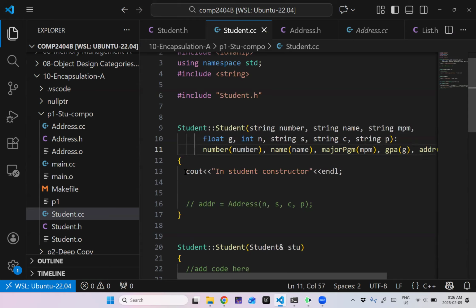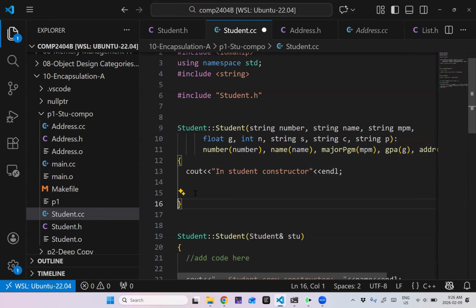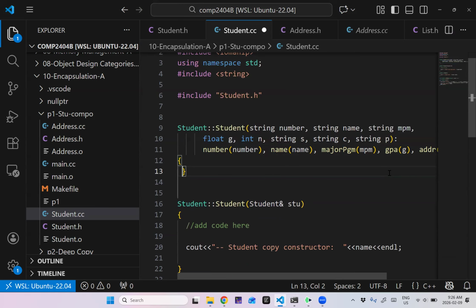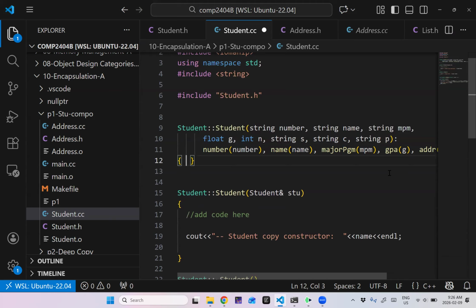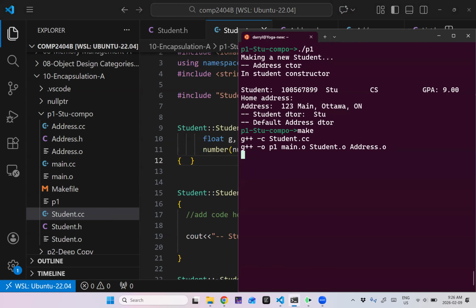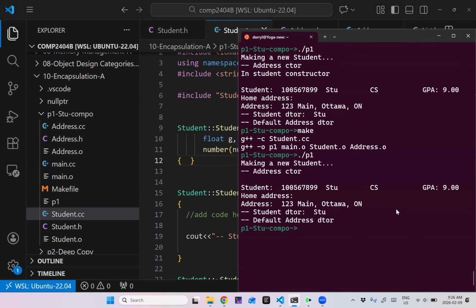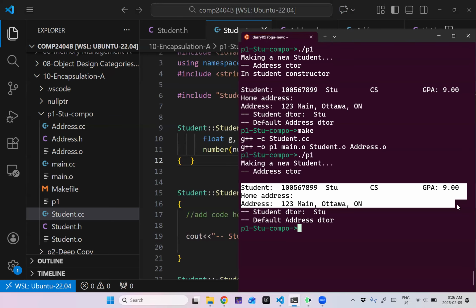And then basically, if I wasn't doing this, I could simply have an empty constructor, and this would be fine. Let's try that out. So there we go. When I print out my student, you can see that everything is initialized and everything gets constructed and destructed as it should.